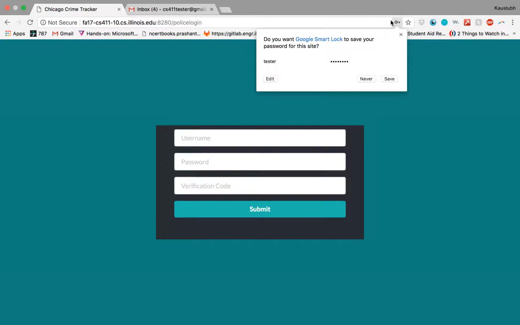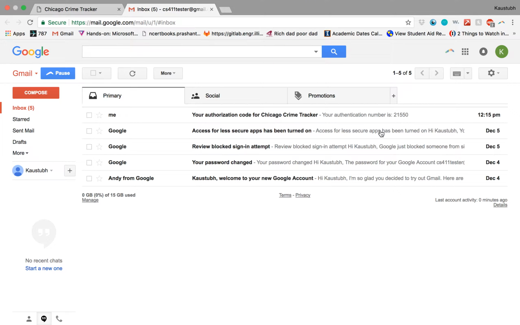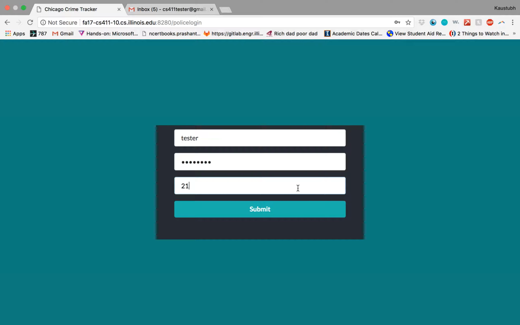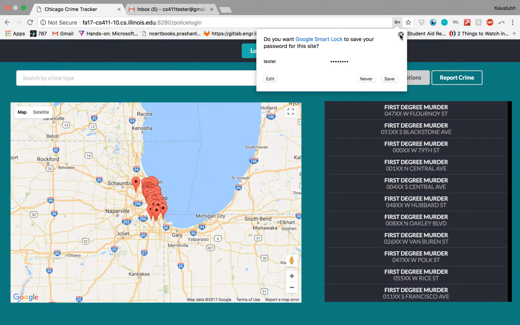We have two-factor authentication on our website because we don't want unauthorized people logging into the police account. So a verification code is sent to an email. If we type in our username and password, I'll go over to my email real quick, and there's an authentication number here. If I type this in, I'll be able to log in to our crime database.